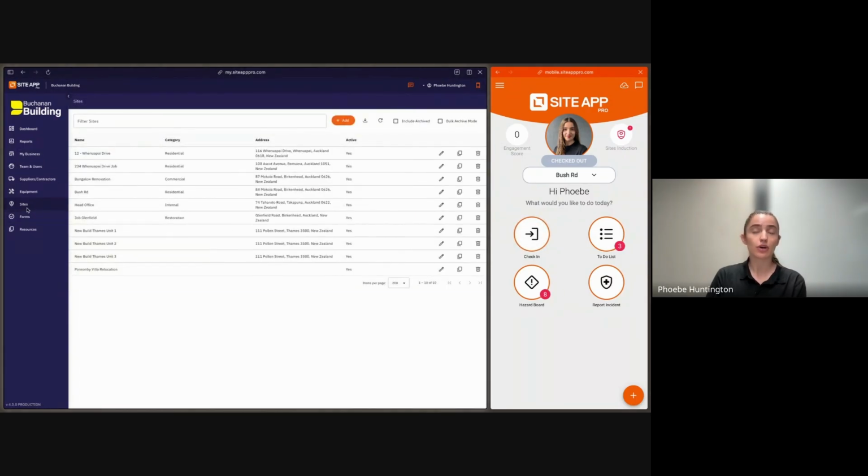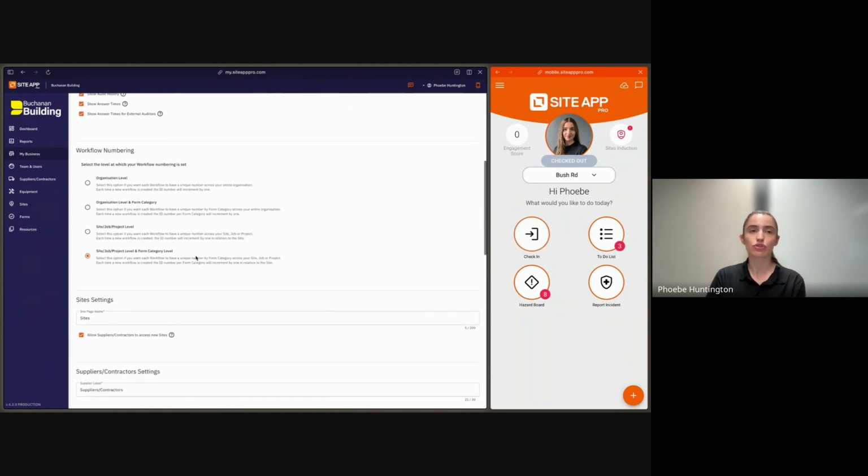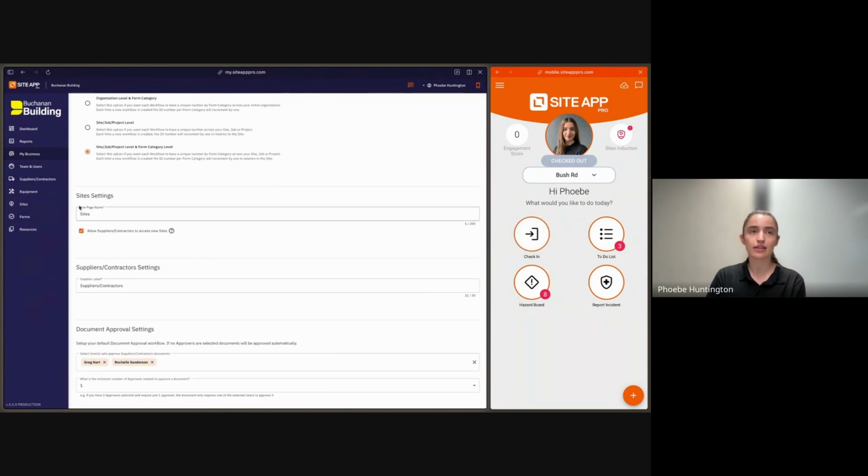And this is where you're able to rename the section if you'd like to. So if sites doesn't really capture what you're looking for, you could call this jobs, you could call this areas, zones, whatever works best for you. And so if you did want to rename the sites section, please come over to your My Business, in the settings in your My Business, you're able to rename your sites in here and your supplier settings or your suppliers and contractors.